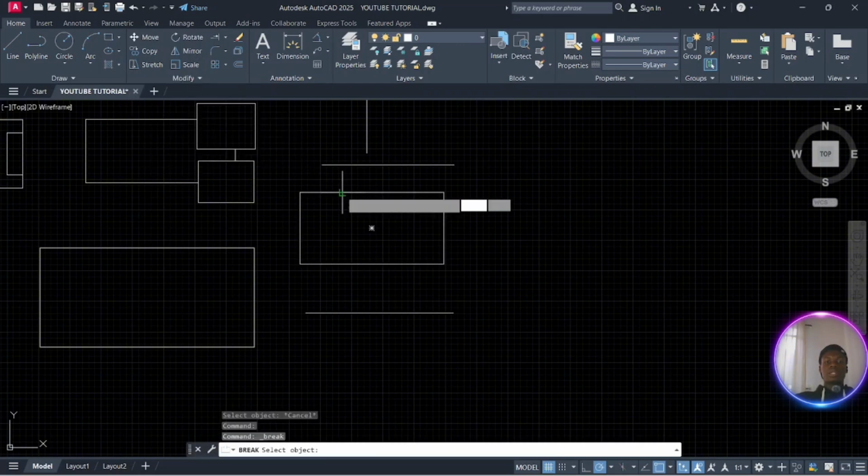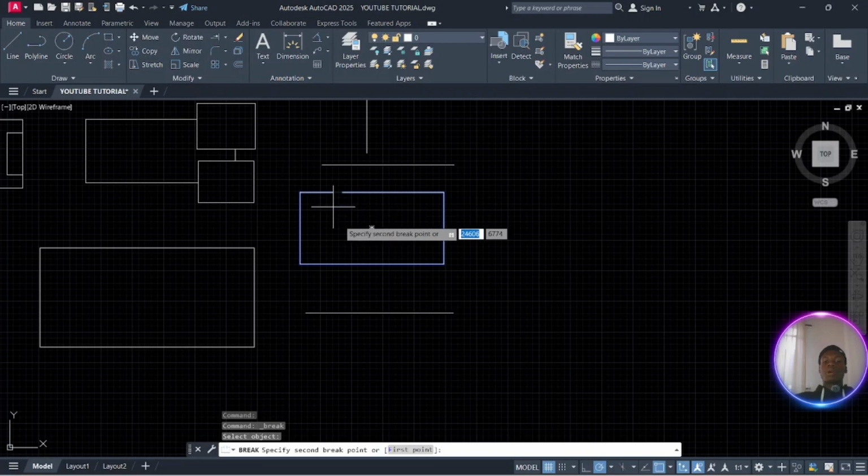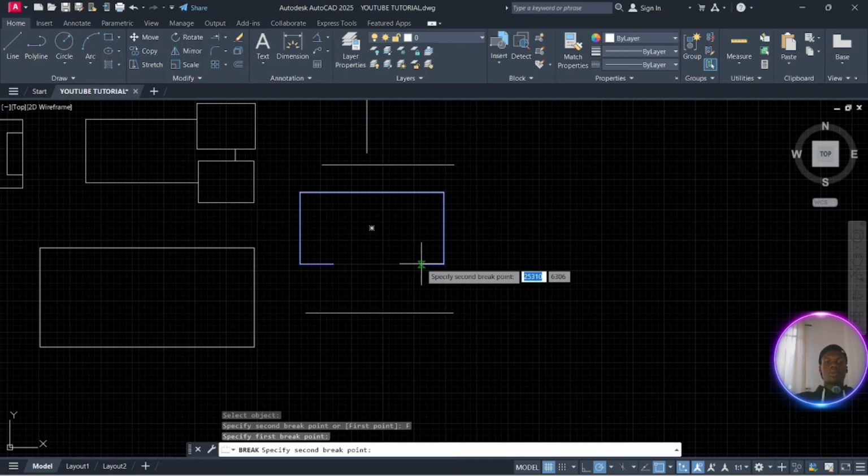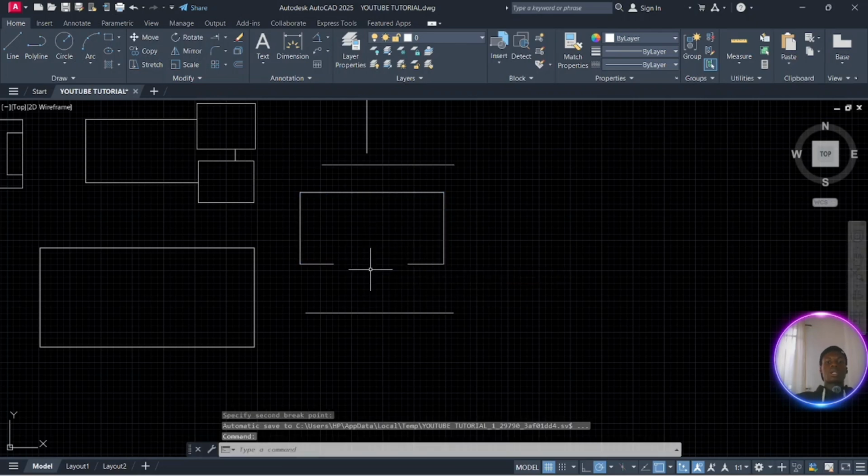Then you select the object which you want to break. Now it's telling us to specify second break point, but that's not what we are going to do. We are going to specify our first point first. Let's say this is my first point here. Then I'm going to select my second point. As you can see, I've broken this particular object.